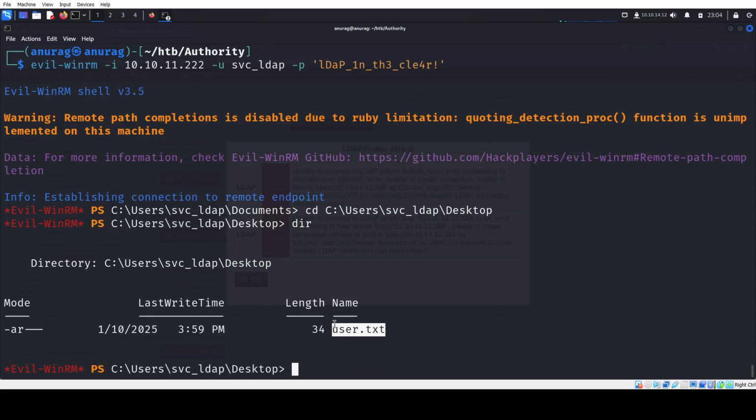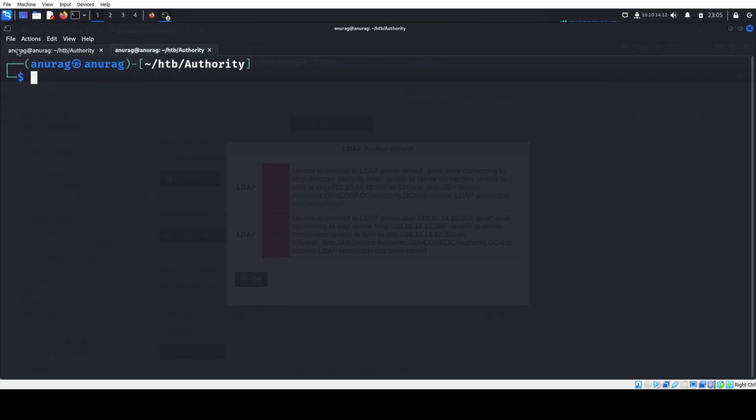Okay, so this is the way which I will be using for getting a shell as administrator. There might be another way, and I think there is another way. If you see 0xdf's walkthrough, you will find another way. In the end, I'll be doing it slightly differently.